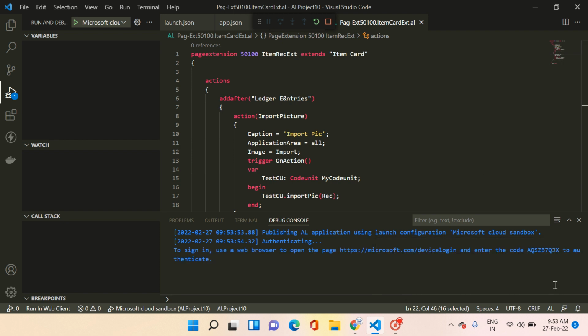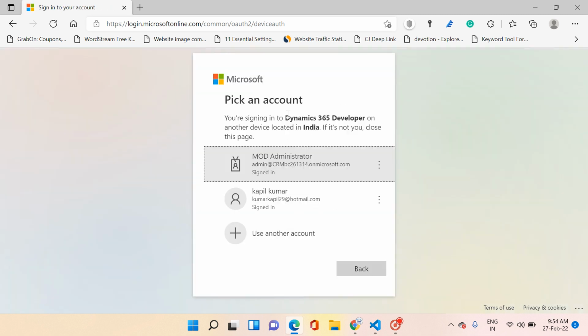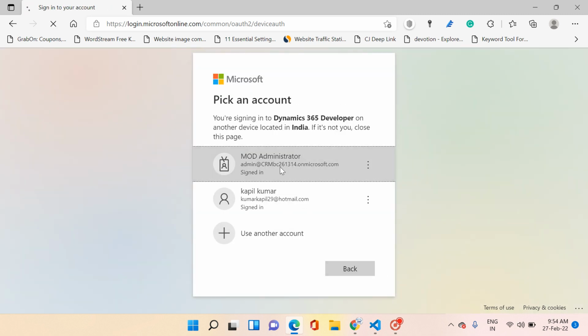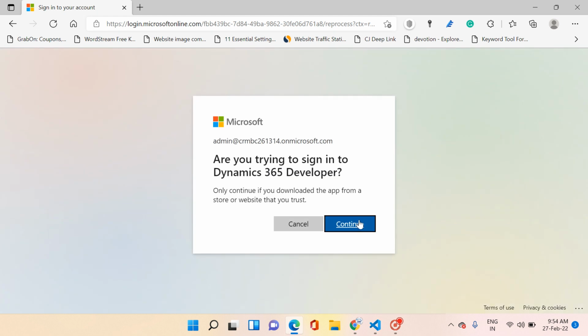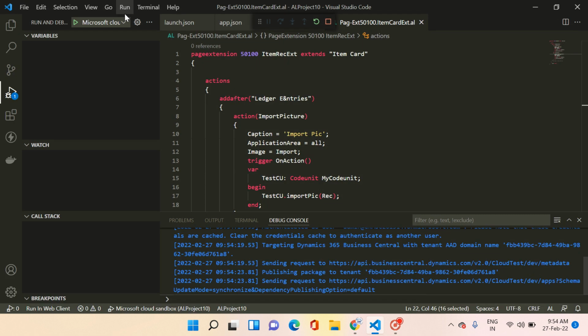Okay, it is currently asking me to authenticate myself. So I'll do that because I'm working with the Business Central SaaS version. Okay, so that's why it is asking such a thing. You have successfully signed in. You may now close this window. Yes, of course. And now it is publishing my application to the Business Central SaaS version.